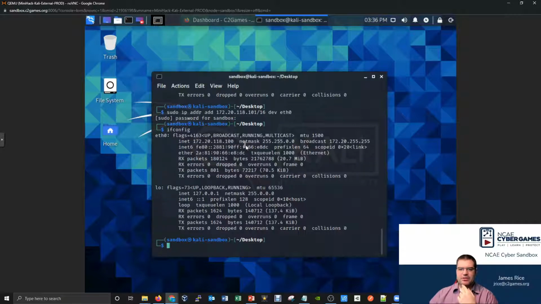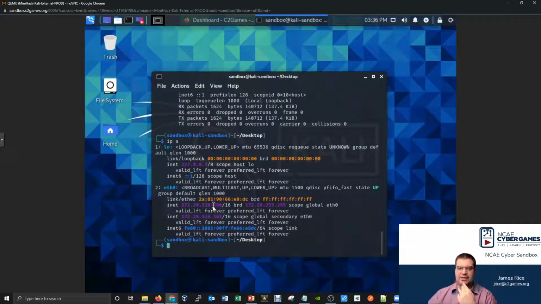It still says .100, right? It doesn't have the .101. When we do our ip a command, we'll see that actually the change did happen. You are both of them right now. However, the ifconfig command doesn't actually show you that. It only shows you the top one.